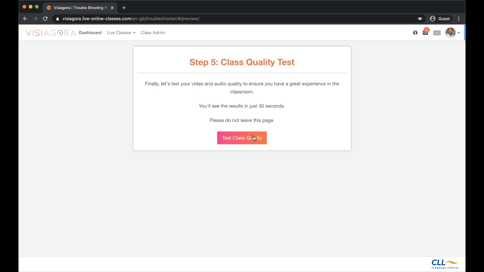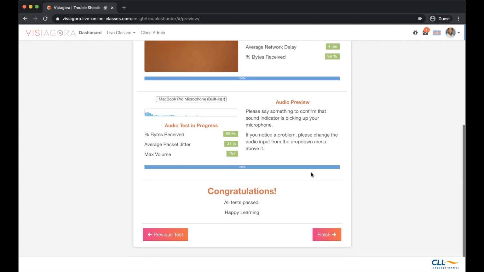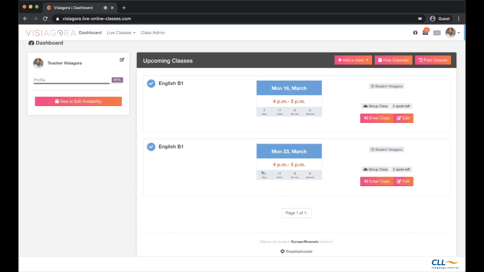The test culminates in a class quality test, and then checks that all of these things are working together. If you have any problems, you can receive some suggestions from the troubleshooter regarding how to solve the issue. Click Finish to go back to your teacher dashboard once again.